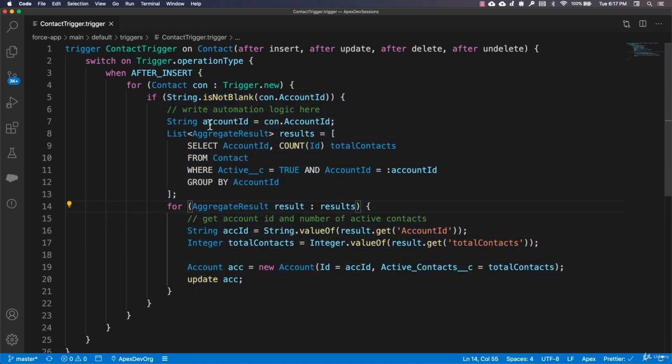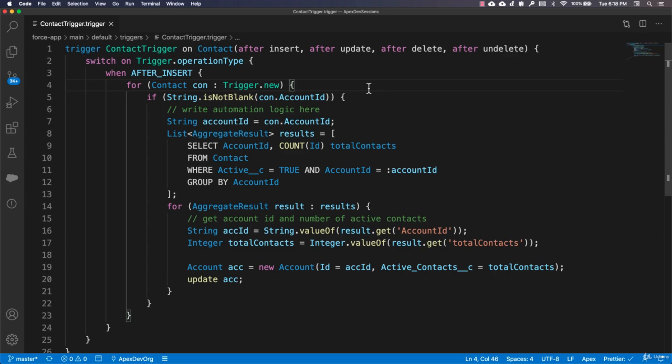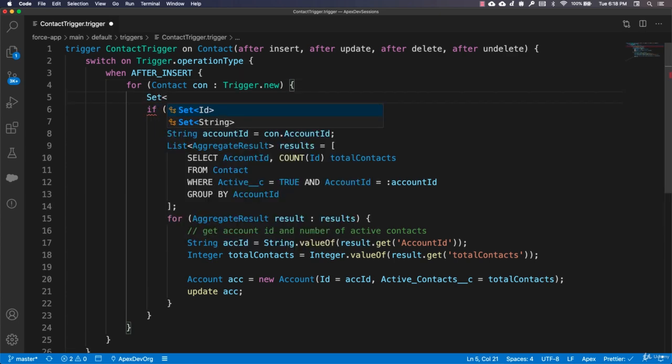So here we have an account ID, but we want to operate on multiple account IDs because these 10,000 records that you'll get can have different accounts associated with them. So you need to get all the account IDs at once so that you can run this query on all those account IDs in one single go. So what I'll do, I'm going to have a set of ID and I'm going to call it accountIds. You can also call it uniqueAccountIds. It's up to you.